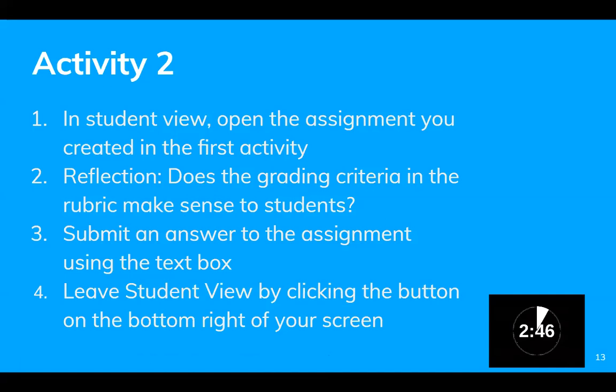And I'd like you to take a second and just reflect. Does adding the grading criteria to the rubric make sense to the students at this point? Be sure to submit the assignment. Best way to do it is to use the text box. And then when you're done, leave the student view by clicking the button on the bottom of your screen.